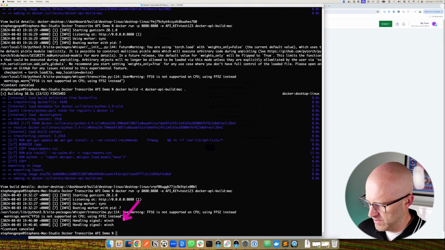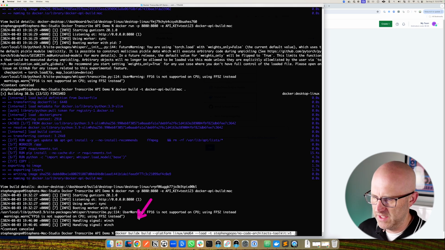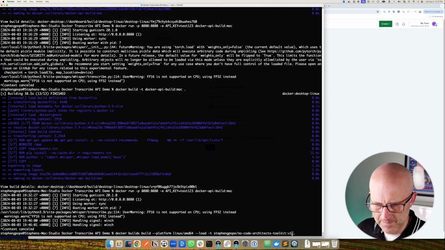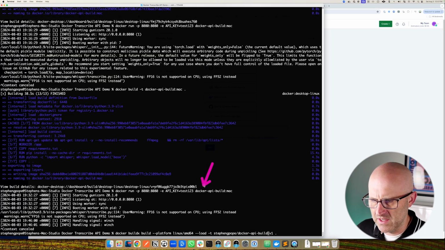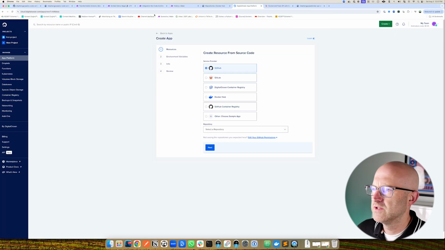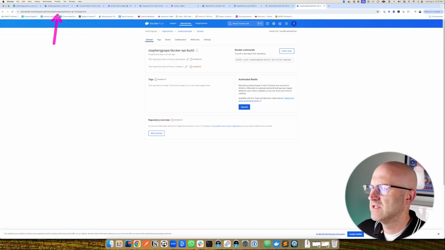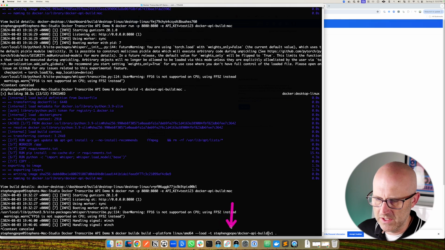From here, I'm going to cut and paste a new command, which is going to build this Docker image for the platform that DigitalOcean uses, which is linux/amd64. Then I'm going to add these other commands to build it out. The only thing I need to change here is the naming. I'm going to change this to docker-api-build, which is what we were using previously. You want to make sure you change your name here to whatever your name is on Docker Hub. In Docker Hub, you can see that my username is Stephen G. Pope, and so right here I'm using Stephen G. Pope. If yours is something other than that, you would want to use whatever your name is.